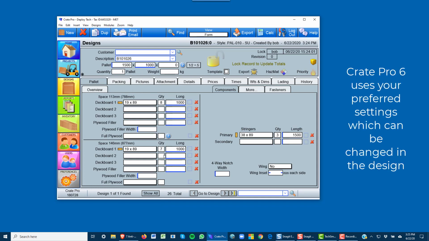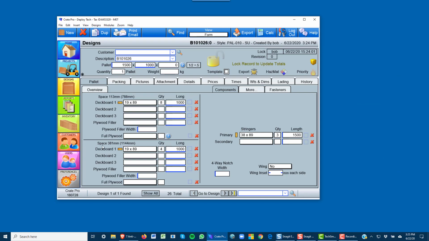Here I've got a lot more space, but I may say, you know what? I really don't need that many either. Whoops, if I go the wrong way, I'll switch it here. Okay, and it shows me the amount of space. You can also just enter whatever number it is that you're looking for. Same thing, change the material. Here are the stringers. Crate Pro is using the default stringers based on your settings. And that's all we really need here.